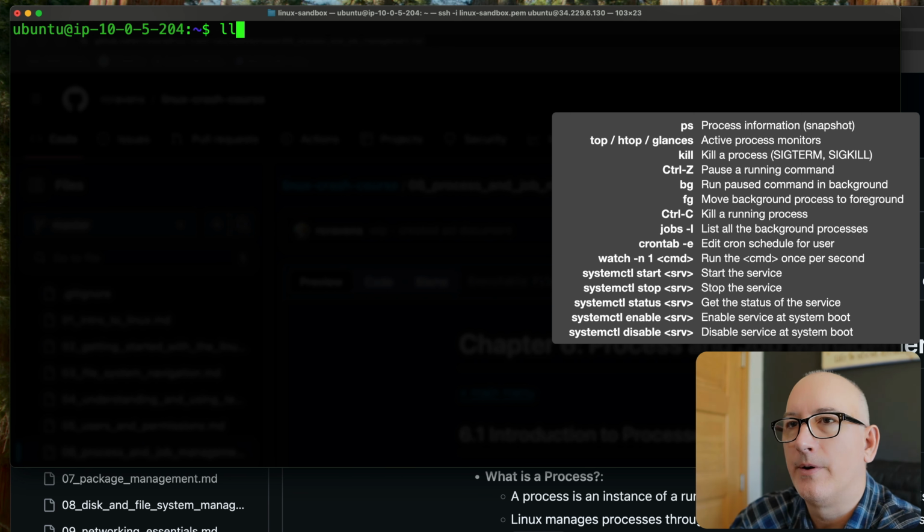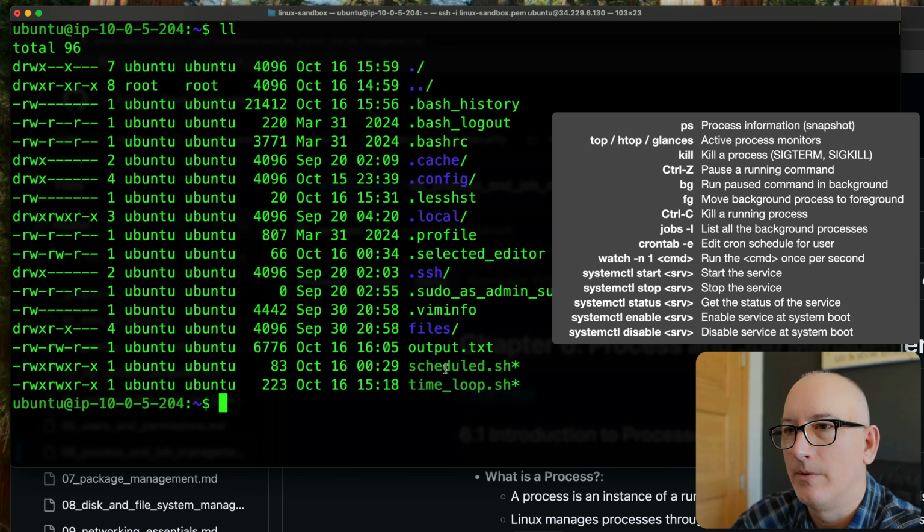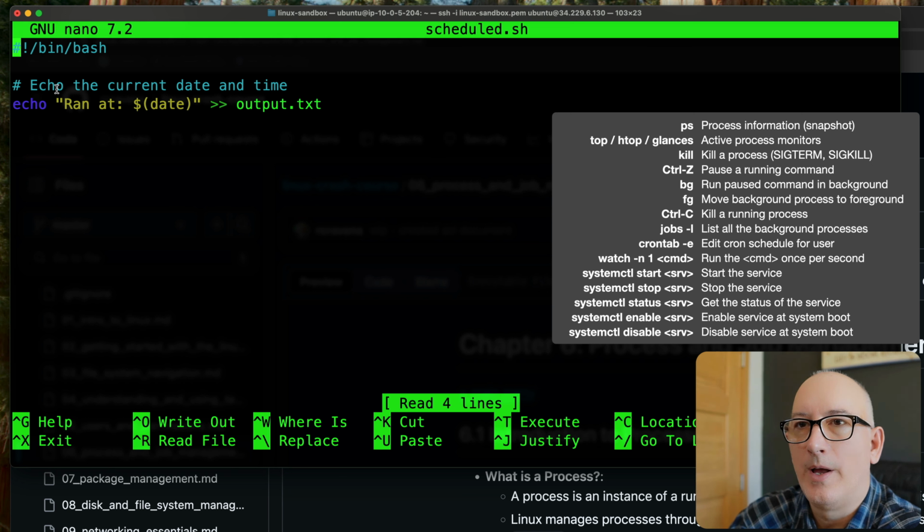I have this other shell script here called schedule. Let's just nano that out and we can see what that looks like. It's another bash script, and all it's going to run is it echoes out "ran at" some timestamp back into that same file. That's the file that's going to run.